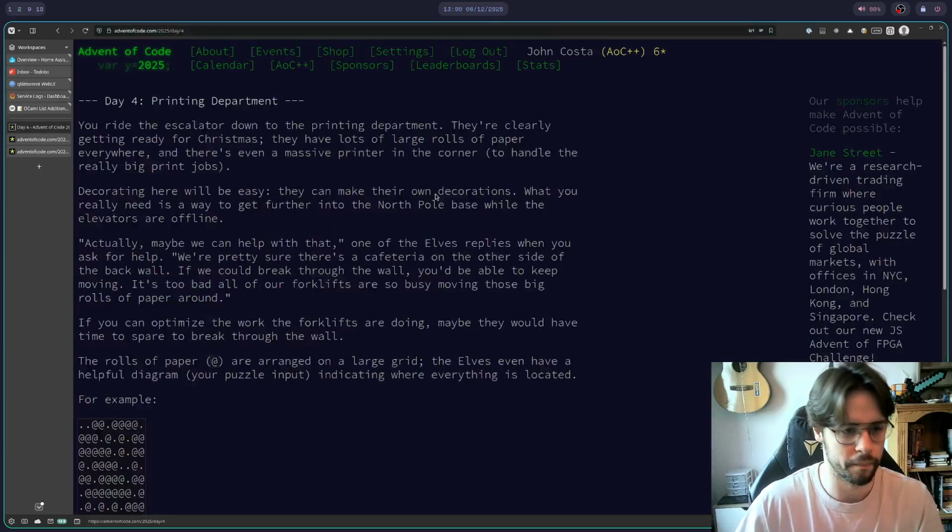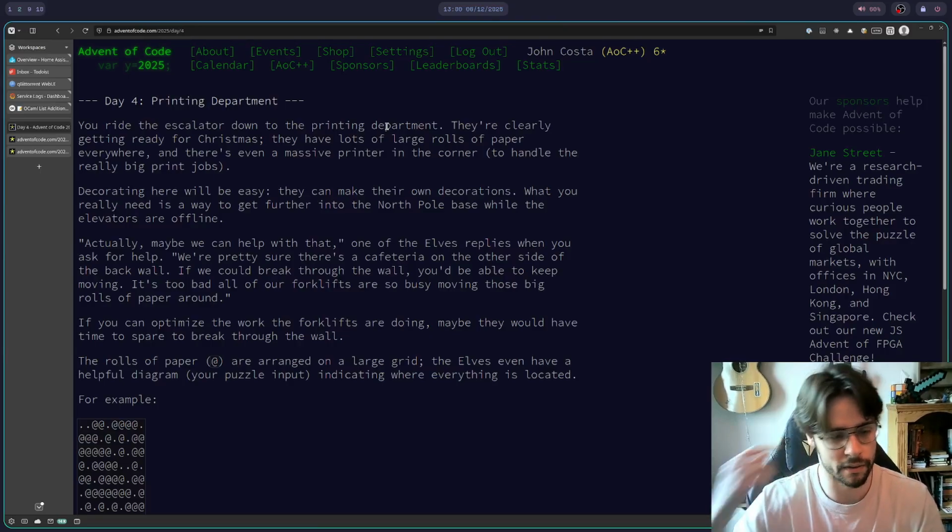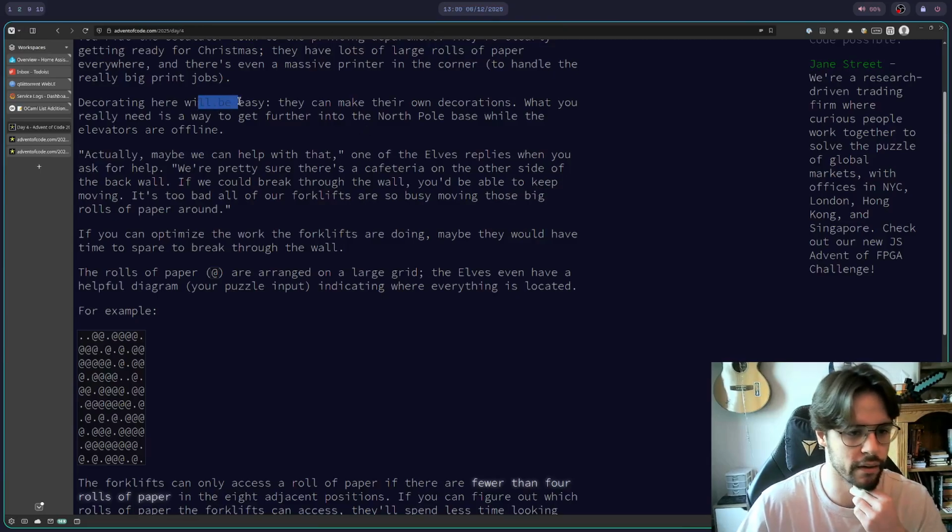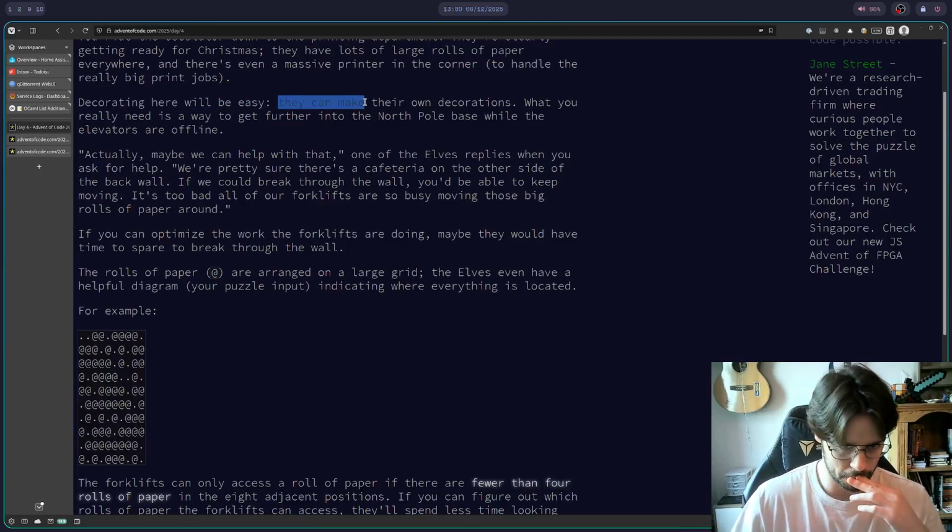Okay, guys, day 4. You ride the escalator down to the printing department. They are clearly getting ready for Christmas. They have lots of large rolls of paper everywhere, and there's even a massive printer in the corner. Decorating here will be easy. They can make their own decorations.